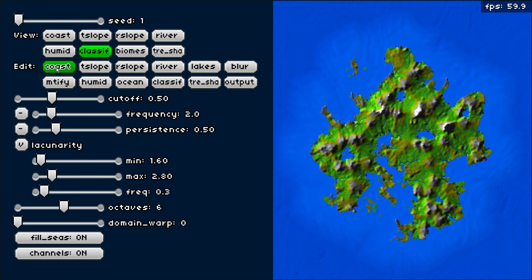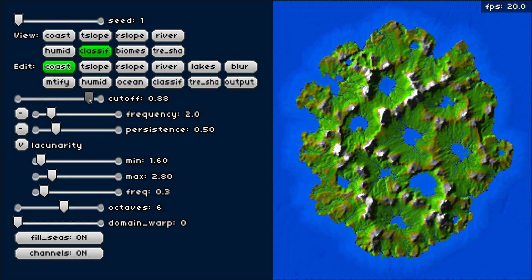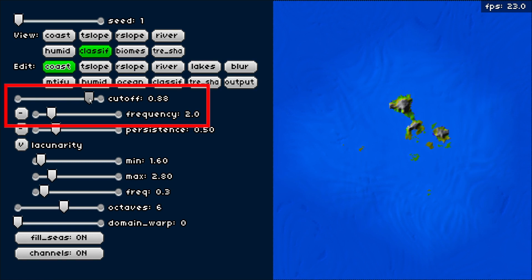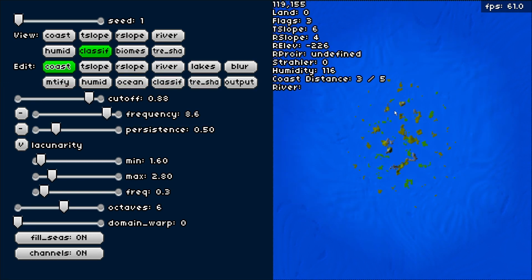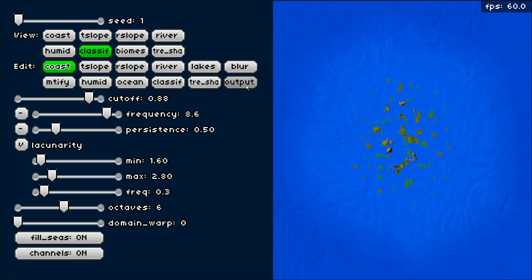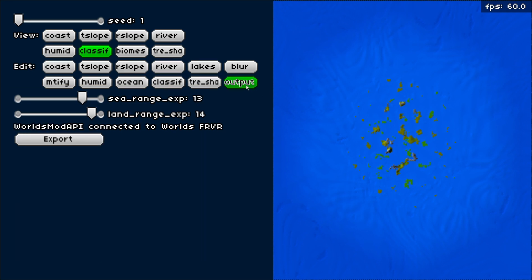First, the coast tab. All options here are about the coast of your continent. You can either make it very large, or be mostly islands. Set cutoff and frequency to large. After that, we need to export our new settings. Go to the Output tab, and down here click Export.